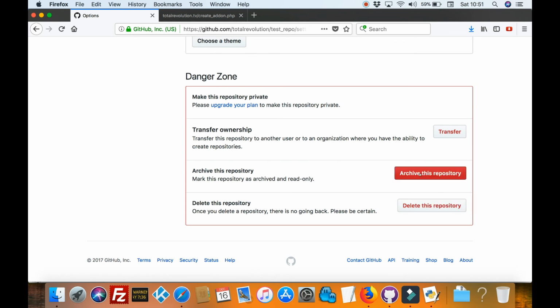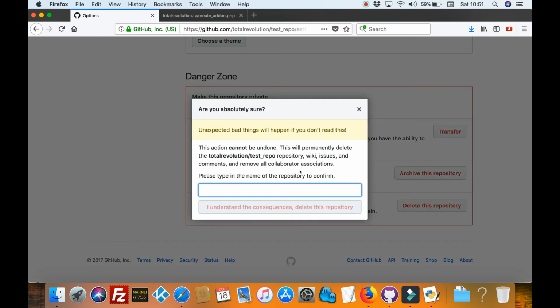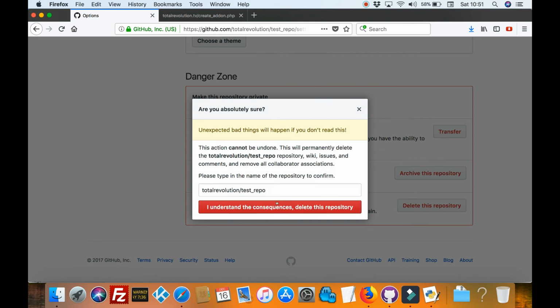Similarly, you can archive the repo so it's read only. You can transfer ownership, so you can hand that over to someone else if you no longer want to be involved in it. And if you've got a paid plan, you can make it private. We're just going to do the delete repository one, but all of these are exactly the same process. You click the button and it will ask for confirmation. So what you have to do is type in your username and the repo. So there you go, Total Revolution/test repo, and then it will allow you to press that button. I understand the consequences, delete this repository.